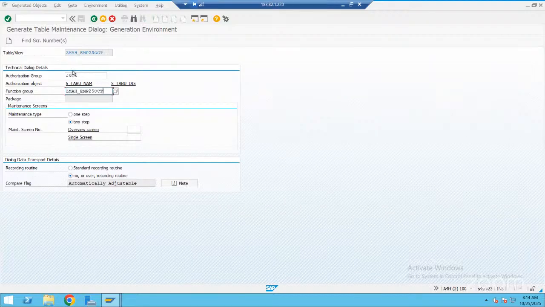Because the system will generate a screen now, but that program is required. Function group is one program. We'll see this later. Now two-step. What are the two steps? You should give two screen numbers. The system will now generate two screens.